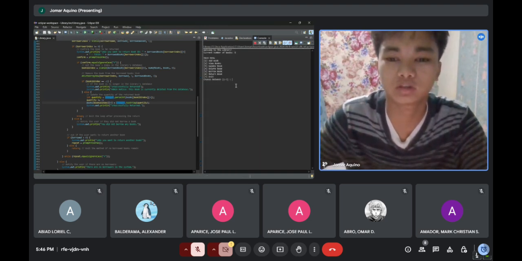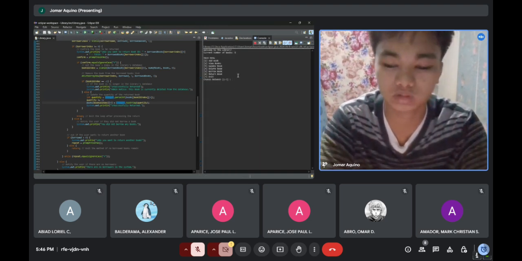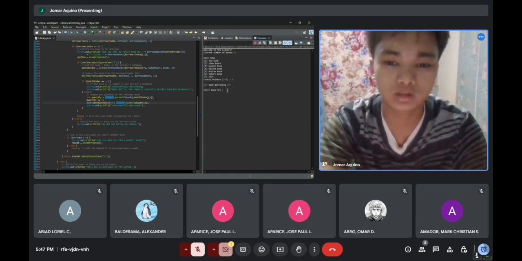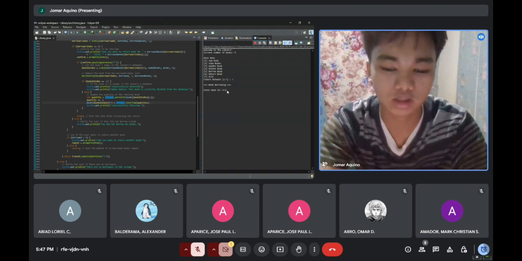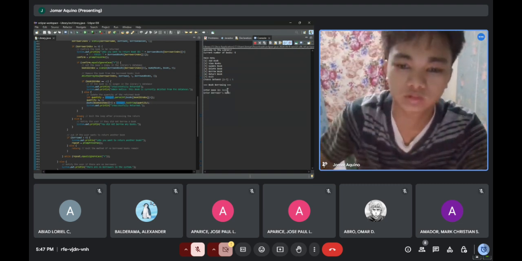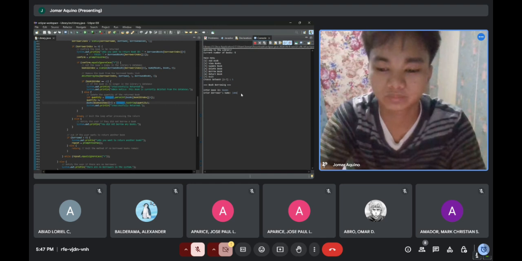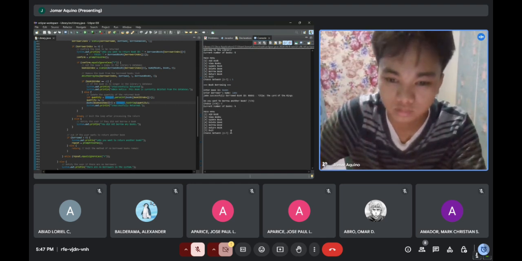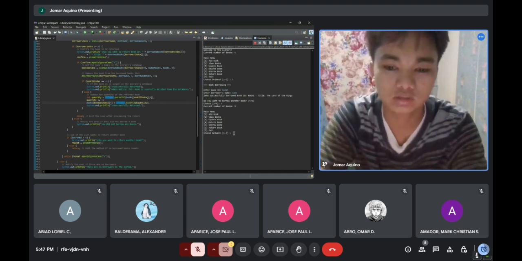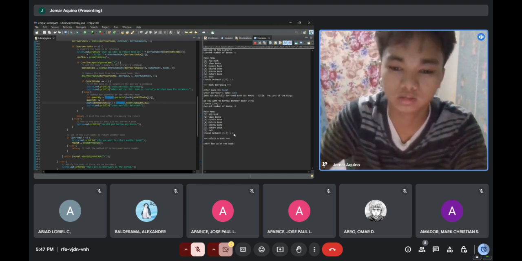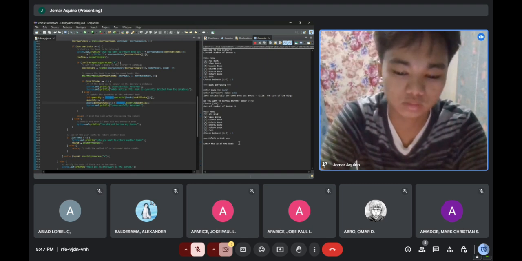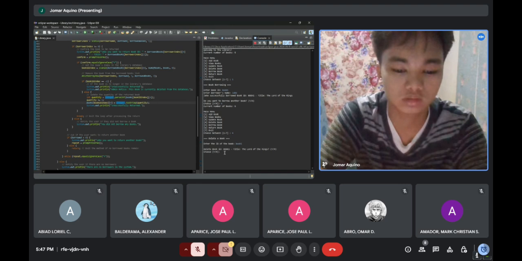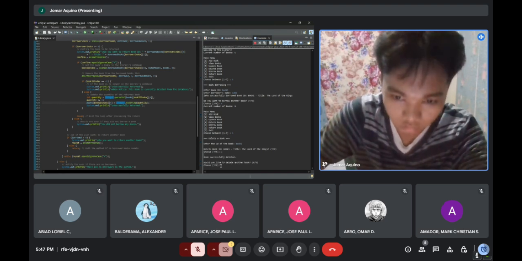Try po natin ulit mag-borrow ng book, which is 5. Enter po natin si book 1. Enter ulit natin si Jake. Then no. Then delete natin yung book 1. Try natin i-delete yung book 1. Enter the book ID of book 1. Then yes, you like to delete? No.